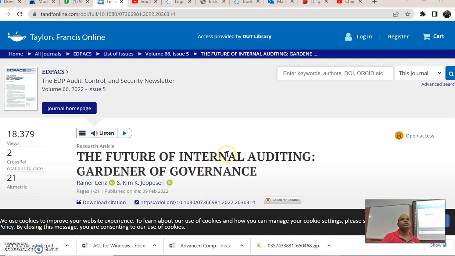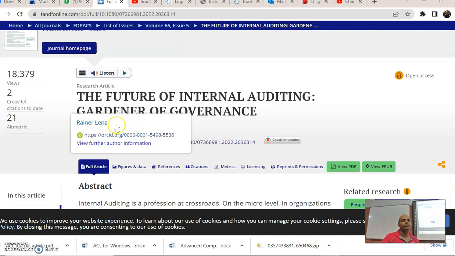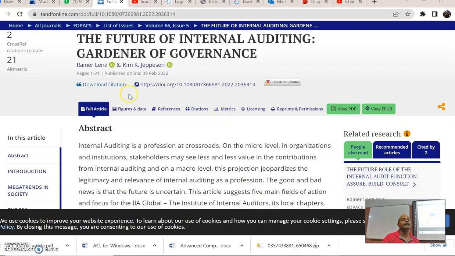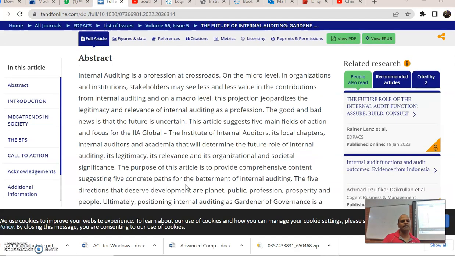So here's a journal article, and its title is The Future of Internal Auditing. Here's the two authors, and when it was published, and citation. Citation is if you want to use this in your research. Here's the abstract. The abstract gives me a summary of what's going on in this article. So if I read the abstract and I read the conclusion, I can basically find out what's going on in this article.